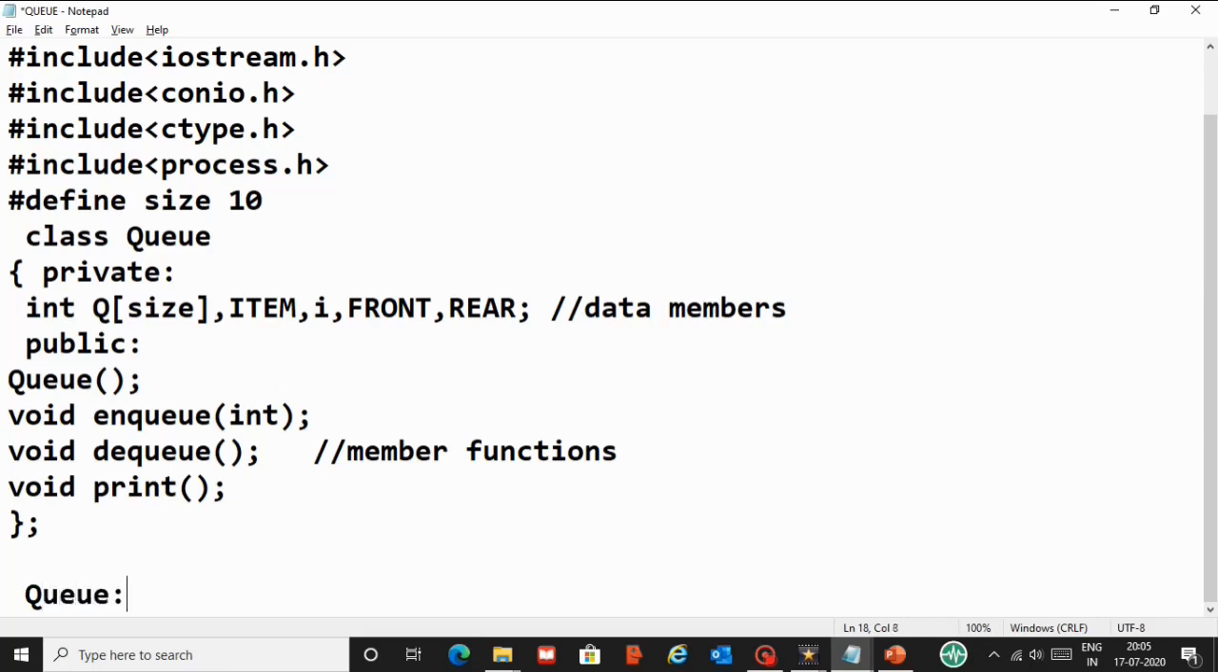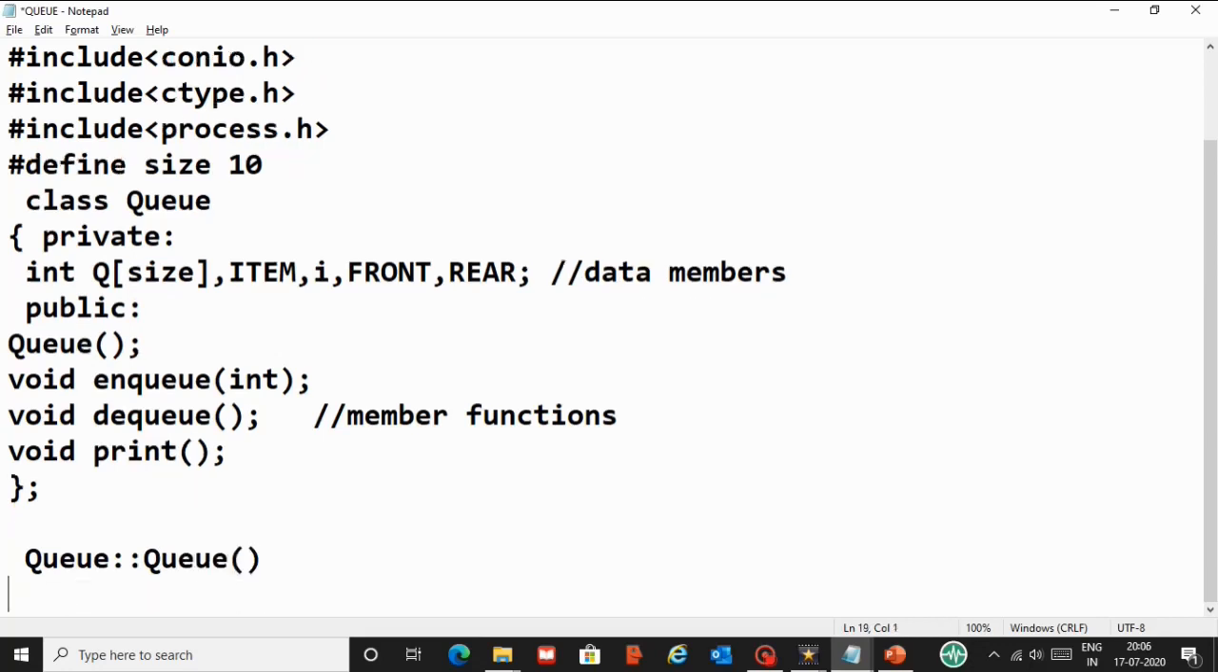So I will say the name of the class is Q, and then the scope resolution operator. What am I going to do here? I am going to give the initial values of front and rear as -1. I cannot declare and initialize in a class. Declaration and initialization is not allowed in this part of the class. It will give you an error. Either you have to do it in a constructor or in a member function. So let me do it in a constructor.